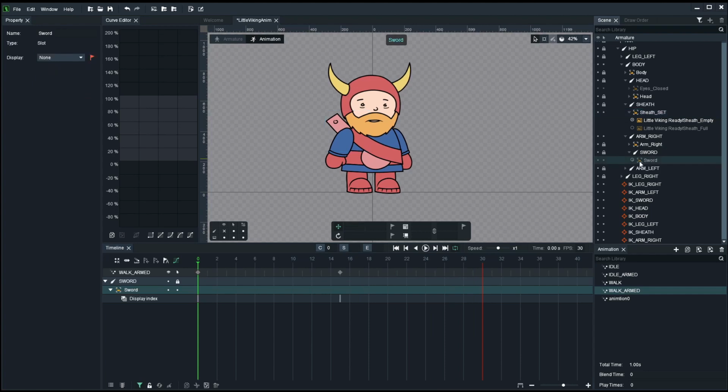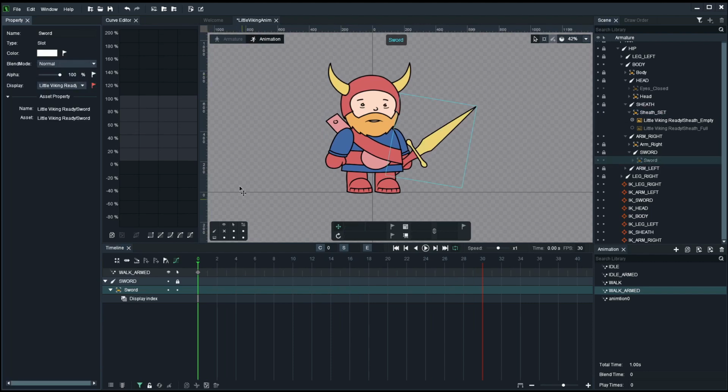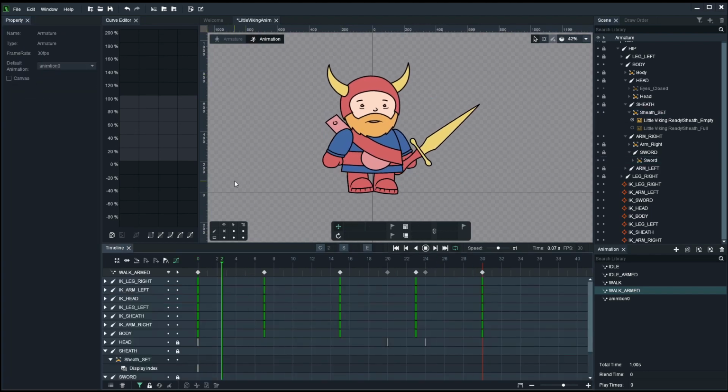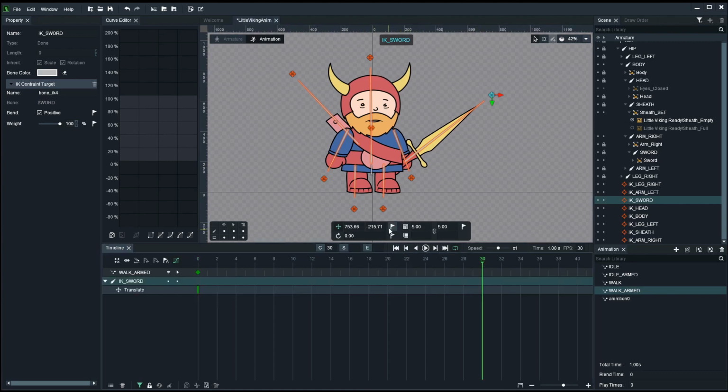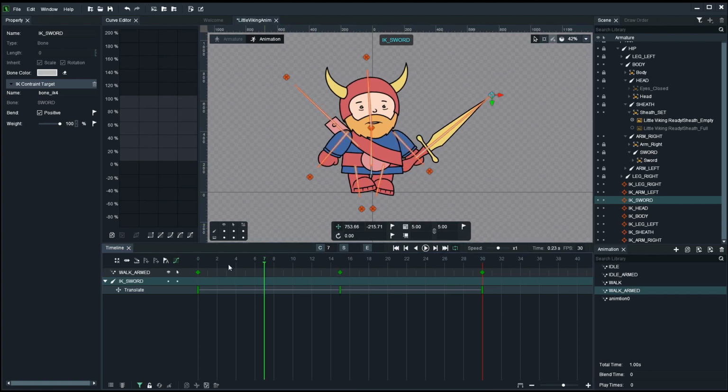So what do we need? The sword to be in his hand. There should be a keyframe there. I don't know why. Let me turn this on. Perfect. So we have a walk cycle with now the sword in hand. And all we need to do is work on this little bone here. So we need a keyframe at 0 always. There we go. Keyframe at 30. Keyframe at 15.